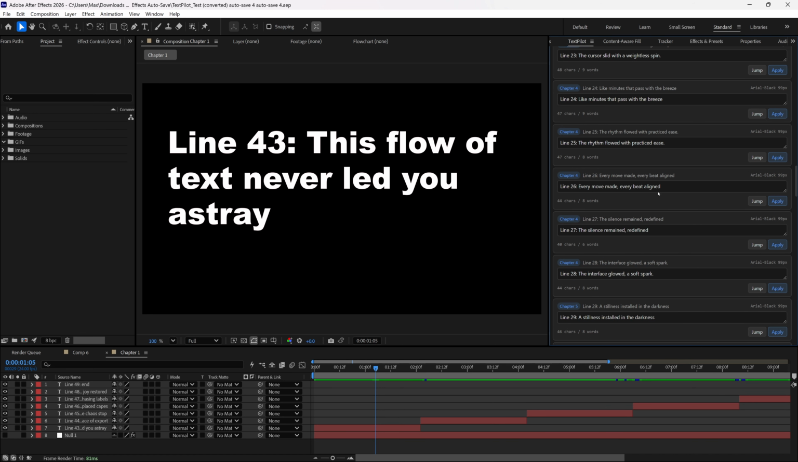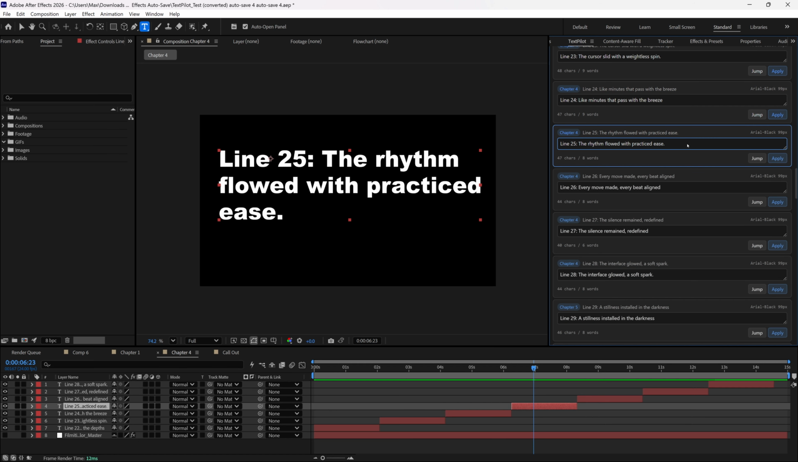So scrolling through, line 25, "the rhythm flowed with practiced ease," totally made up line. And we want to find it inside of our project, we hit Jump. And here it is. And if we'd like to change this line, all we have to do is type in TextPilot or something at the end, it doesn't matter, and hit Apply. And it will add it into our project. That is kind of the gist of what TextPilot can do.